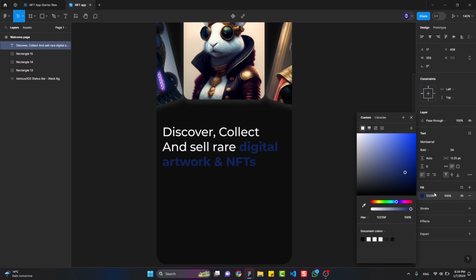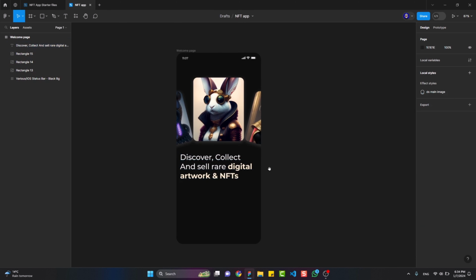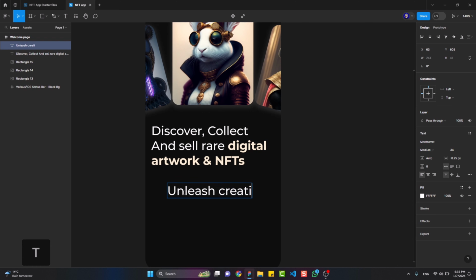Now bring the text up a little bit to make the space 50 pixels. Now hit T and write this text and follow my steps.